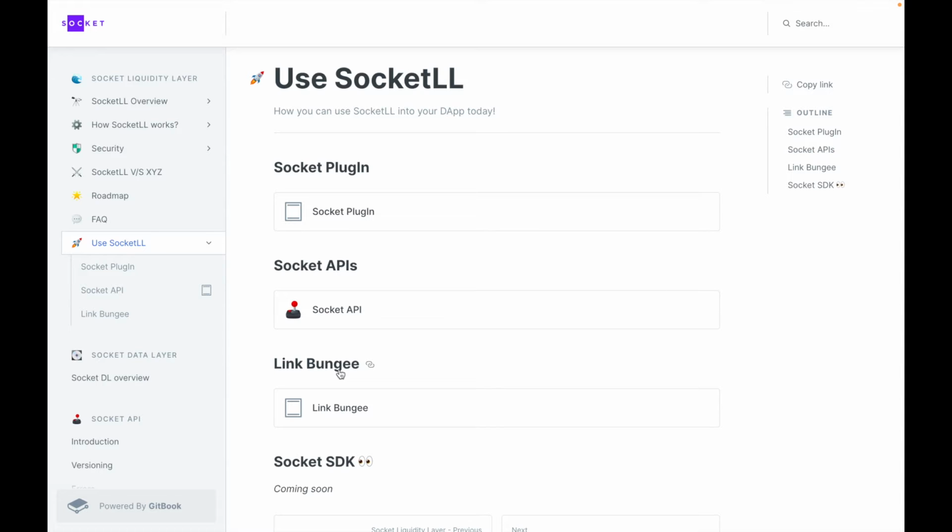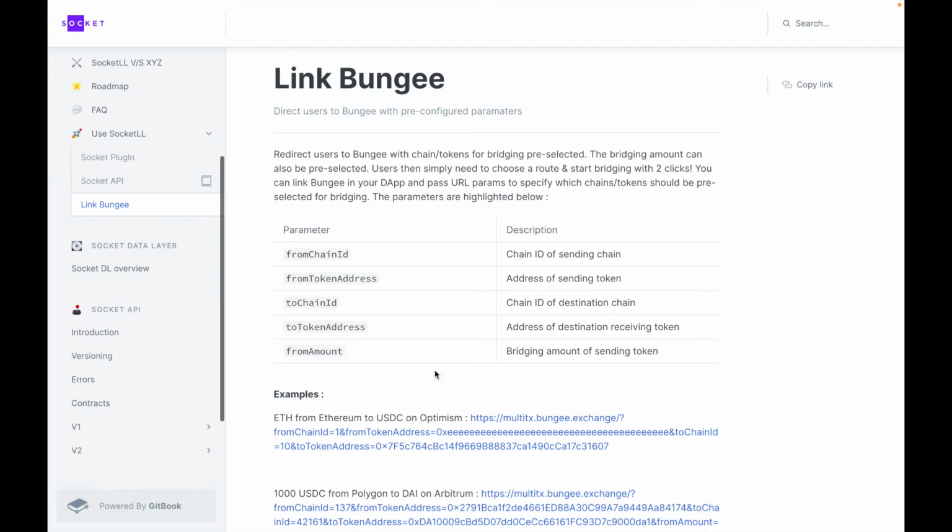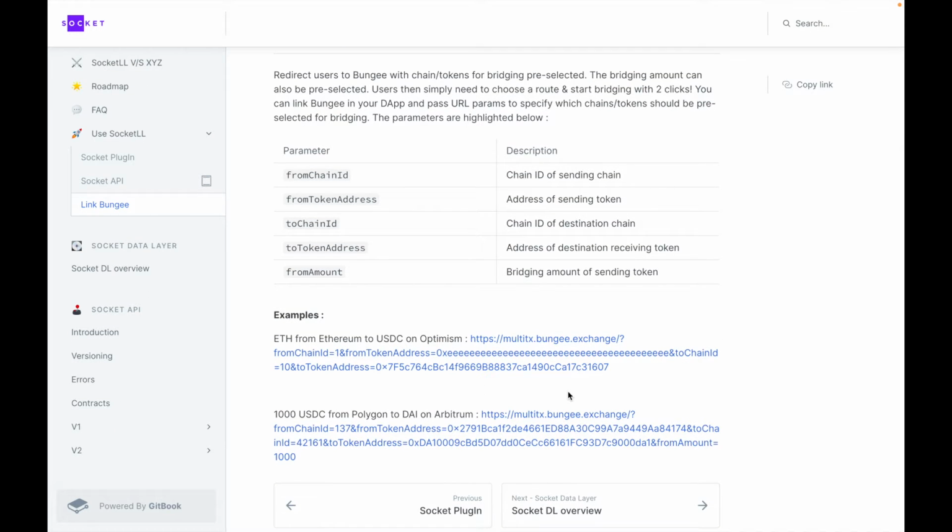The next is linking Bungee. Bungee is an interface built on top of the Socket liquidity layer by Socket. You can link Bungee in your dApp and you can pass these URL params to pre-configure the tokens and the chains and also the amount, such that when the user is redirected to Bungee, they can start their bridging journey in just 2 clicks with all the other metadata pre-selected.